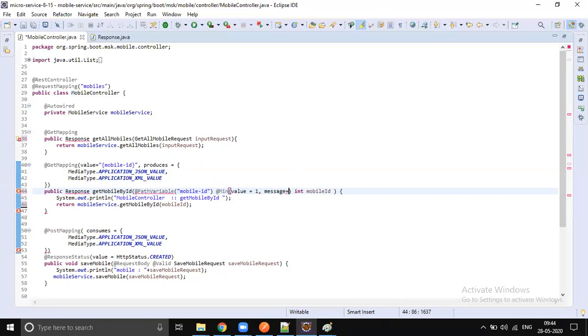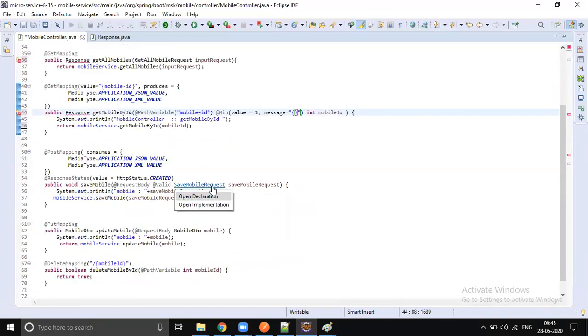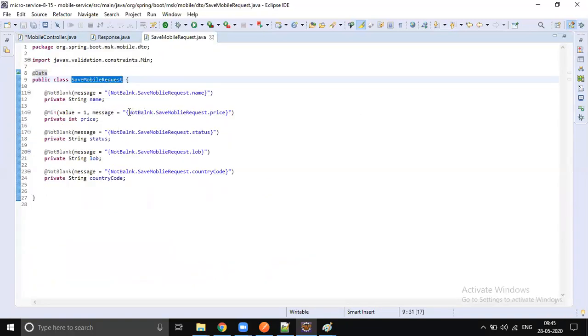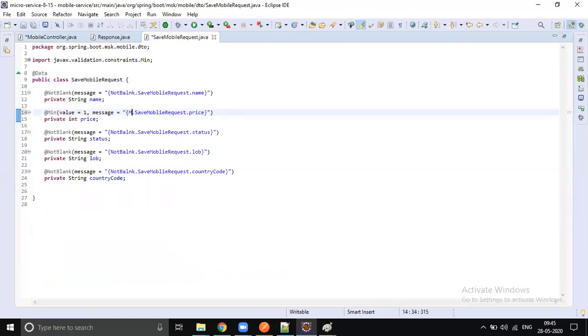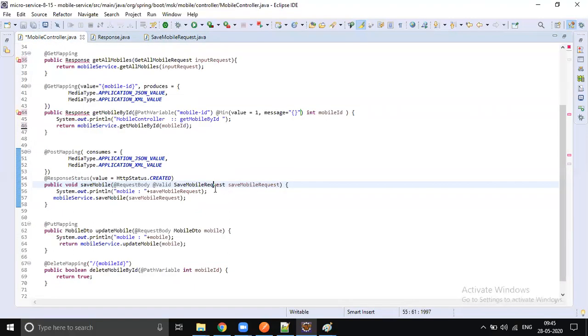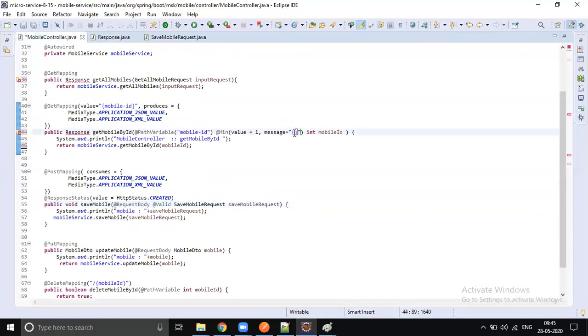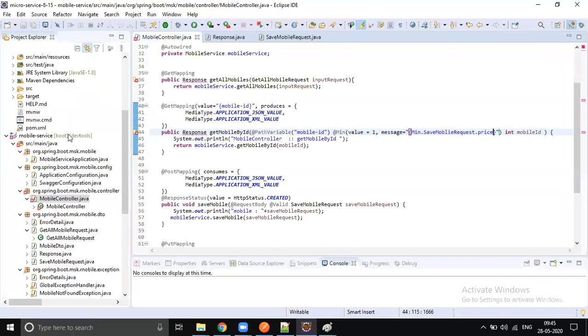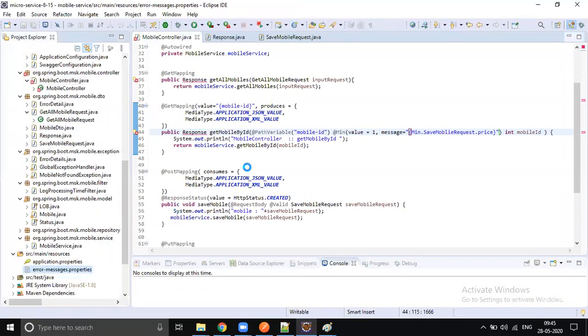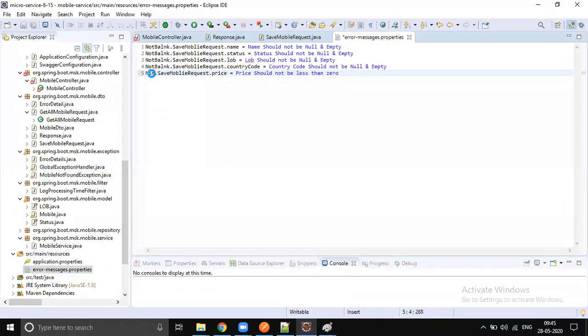Message equals to curly braces. I think it is there already in the save mobile, so let's reuse the same message. Where is it? I think it's not supposed to be not blank, it's supposed to be min, because the annotation is min, right? Why have you guys not notified me? I made the mistake and you're following the mistake. It's supposed to be min, not blank. Now let's go to the properties file and change it there. Price not blank is not allowed.